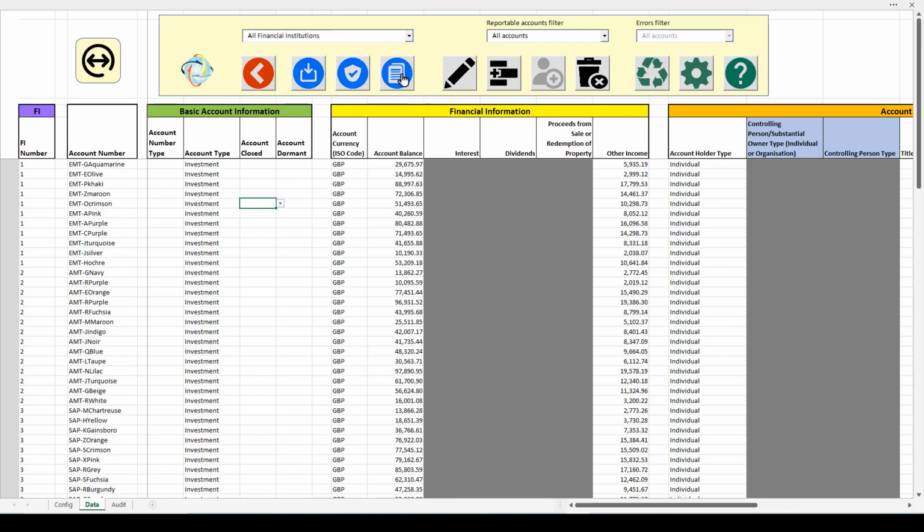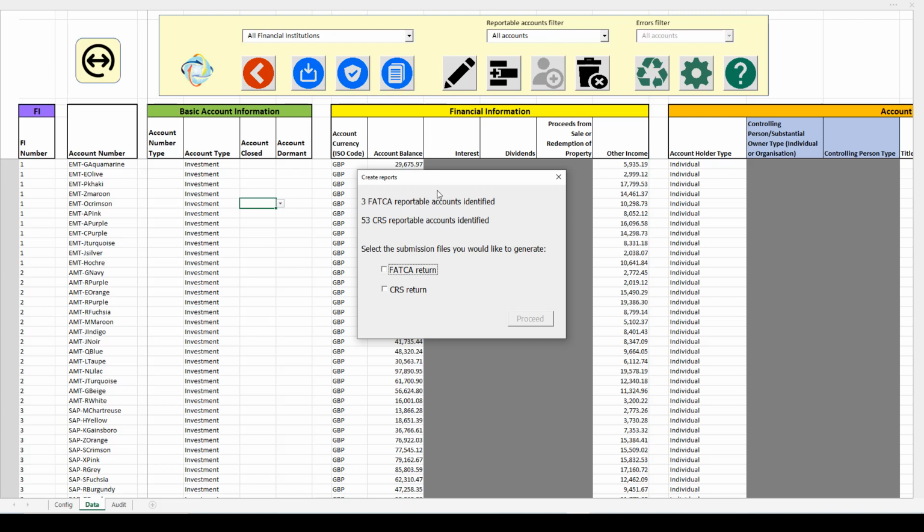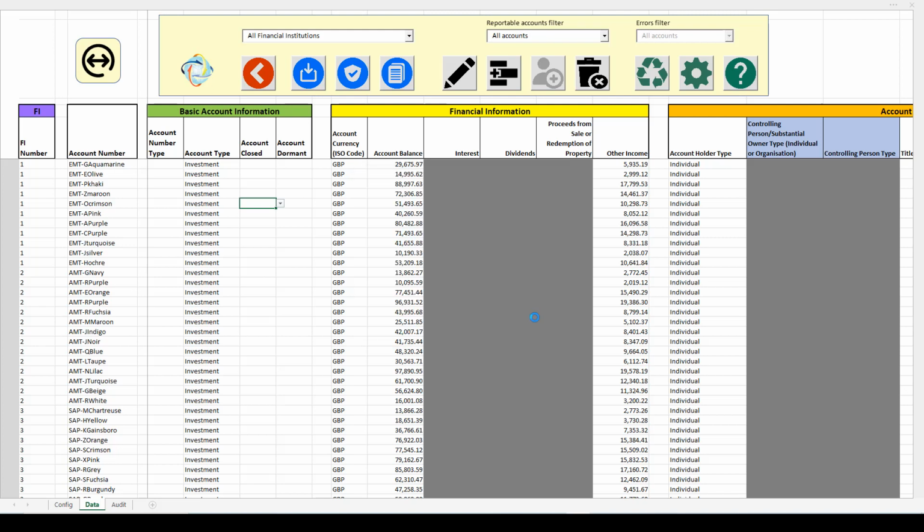I'm going to click on Create the Reports. That's identified that there are 3 FATCA reportable accounts and 53 CRS. I could create both reports at this stage, but for the purposes of this demo, I'm just going to go for the Common Reporting Standard and click on Proceed. And that is now going to create a single submission file, XML file, and an accompanying management report that includes all of those financial institutions and accounts.